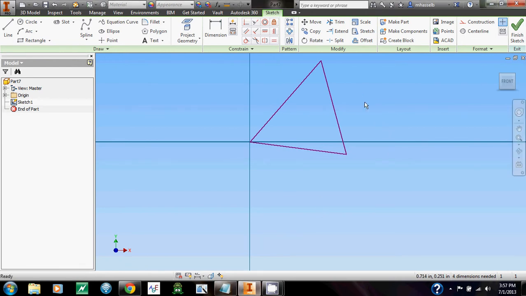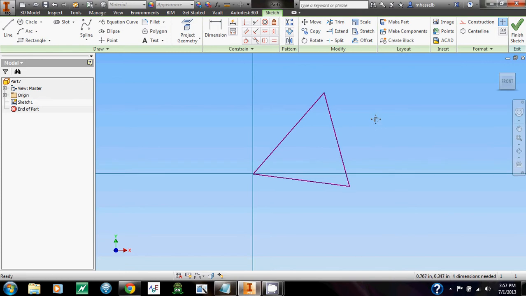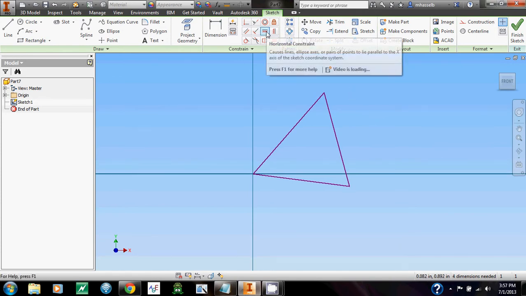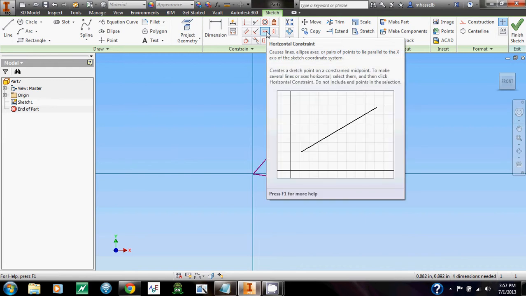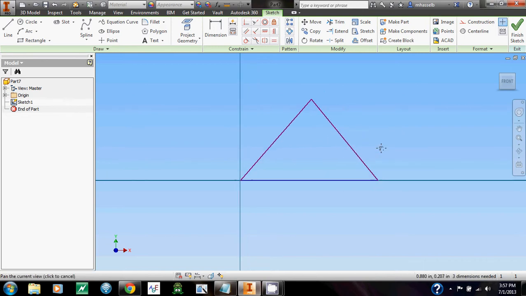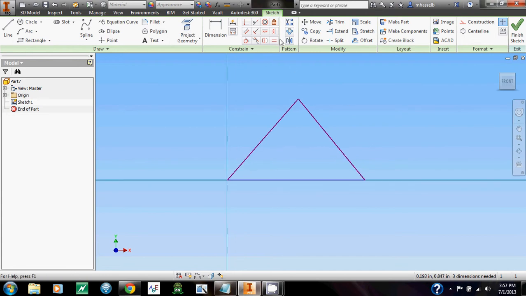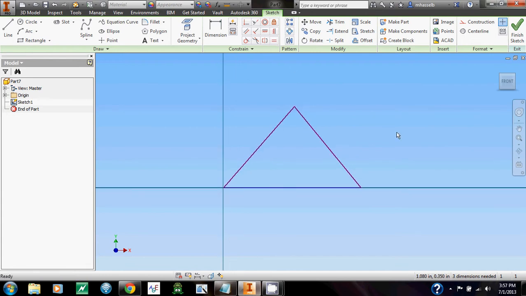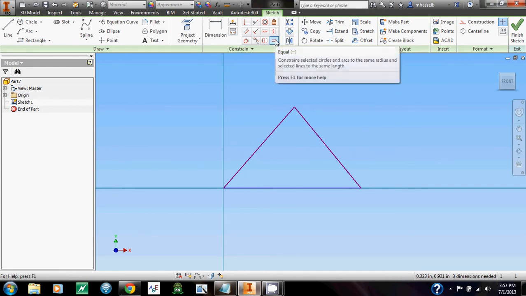Constraining is taking geometry and limiting your ability to change it. So for example, this is the horizontal constraint, which takes anything you touch and makes it horizontal. And we can apply that here. So now you'll notice that no matter which way this corner is pulled, the line will always remain horizontal. So that's basically what constraining is. The other constraints are listed up here too. They're pretty self-explanatory, and you can also hover over the icon to get a brief demo if you want.